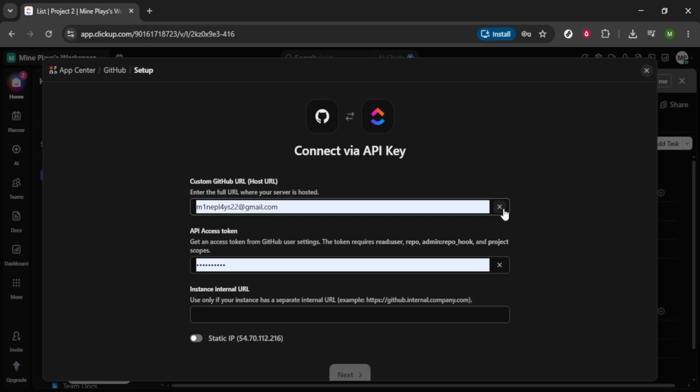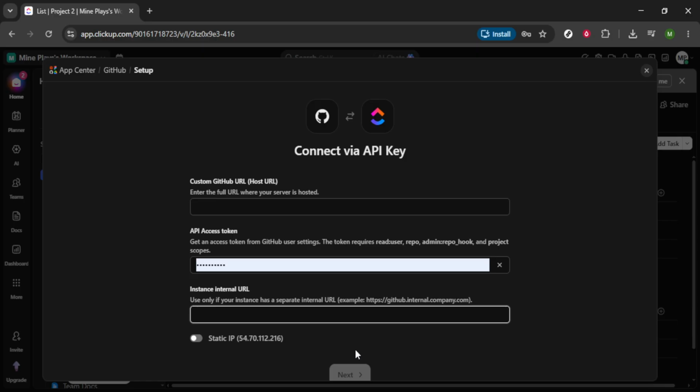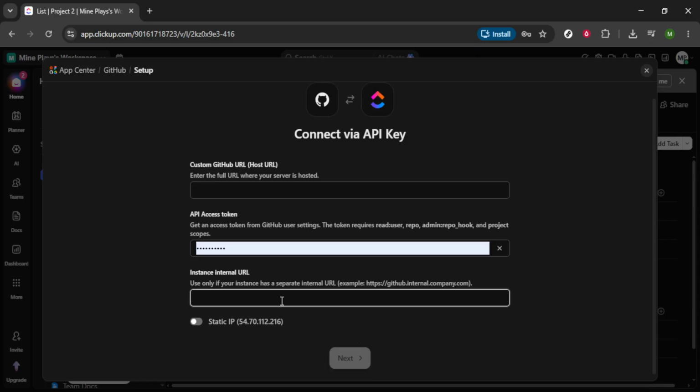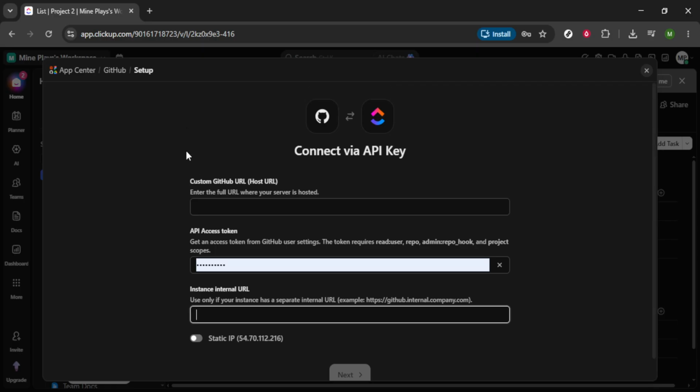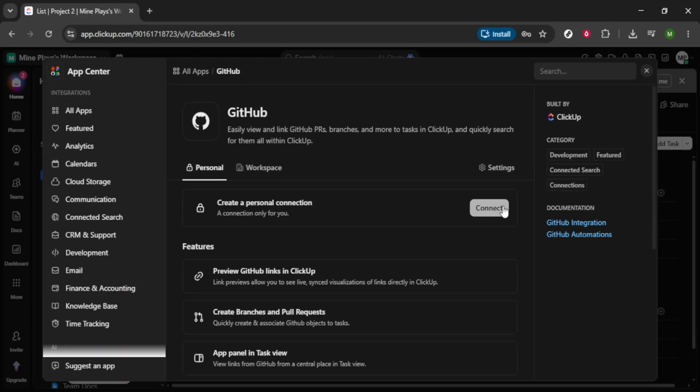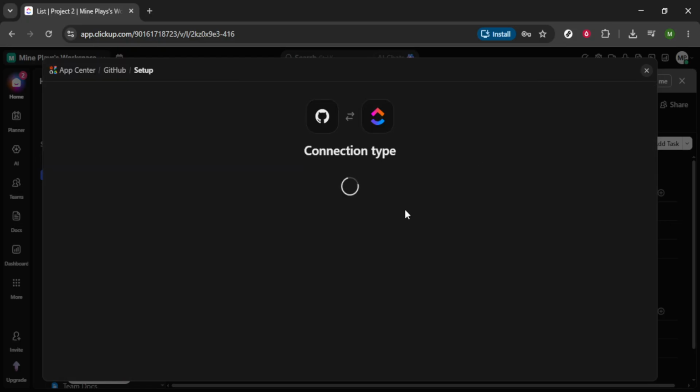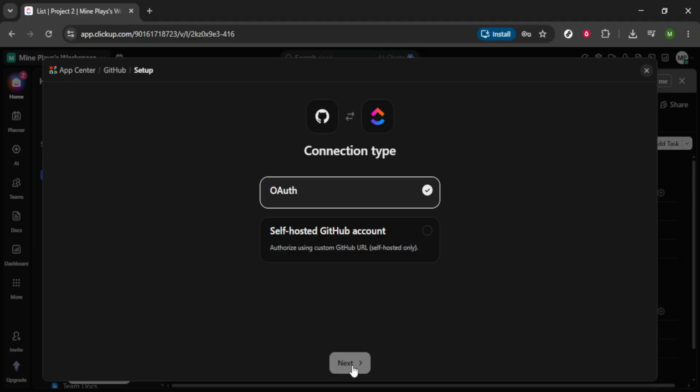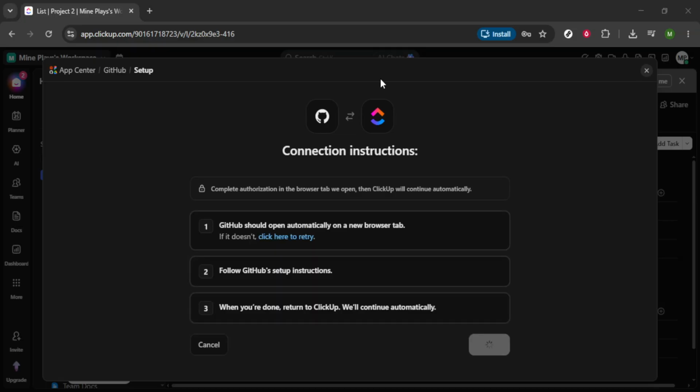These instructions typically involve granting the necessary permissions for ClickUp to access your GitHub repositories, which is a straightforward process. Just make sure to review the permissions carefully. This helps ensure that everything you need is synchronized smoothly. And just like that, you're done. You've now successfully integrated GitHub with ClickUp using Google.